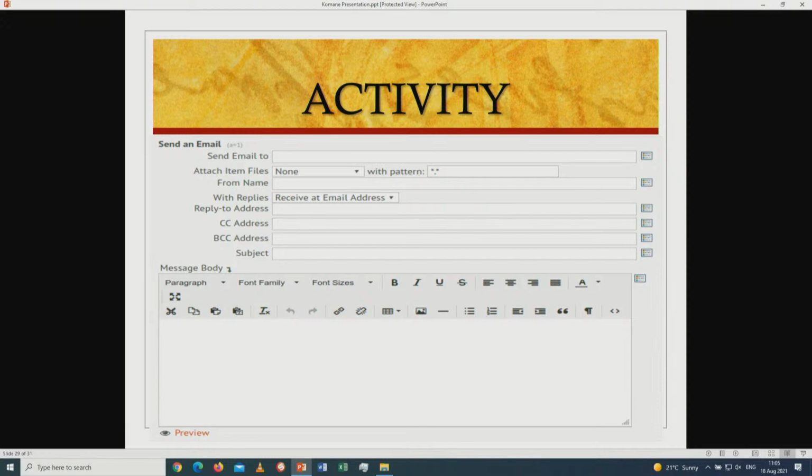CC, remember, it's carbon copy: the addresses of the people who you are sending the email to, and they can all see what you have sent to the others. And then we have the second one, BCC, blind carbon copy addresses. If you don't want other people to see, or you want to keep it private. And then the subject.